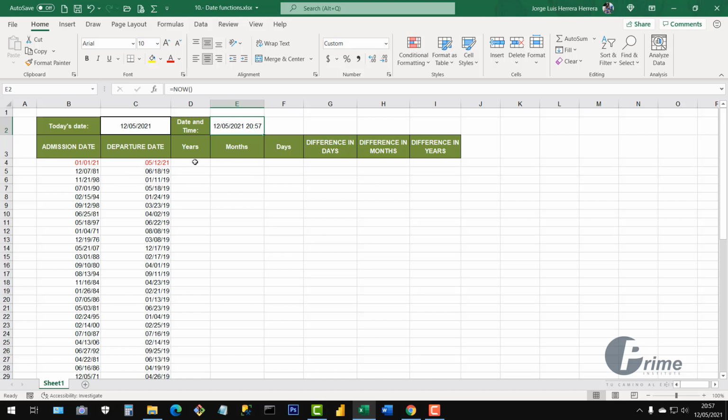So right now what we're going to do is work with these other very important functions: the YEAR function, the MONTH function, and the DAY function. I'm going to explain how. So I just locate in this cell. What I'm going to do is pull the year from the primary column.